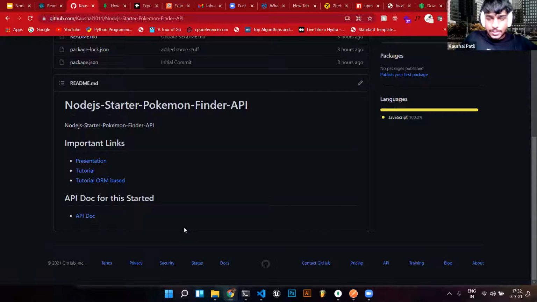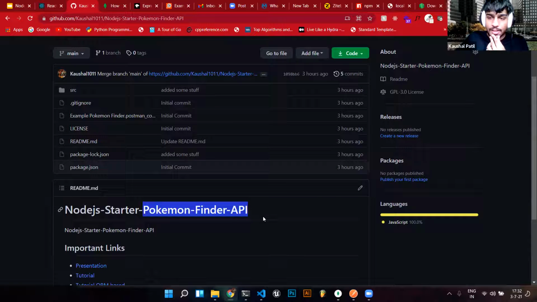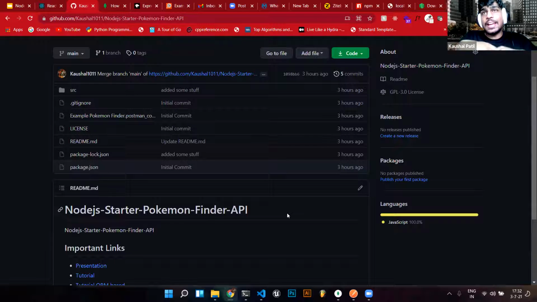Basically, this application is a Pokemon Finder API. We used to play Pokemon Go, right? So what you can do is add the location of a particular Pokemon and send it to the database. The database stores the name of the Pokemon, its location, its type, and the level that was spotted. And other users can find Pokemons which are closest to their particular location.